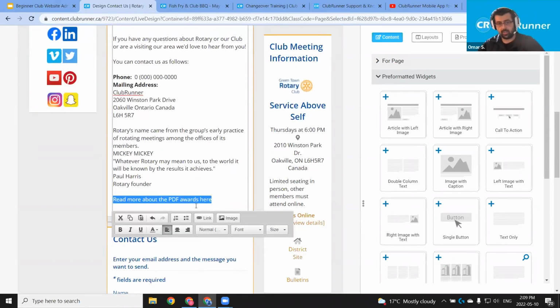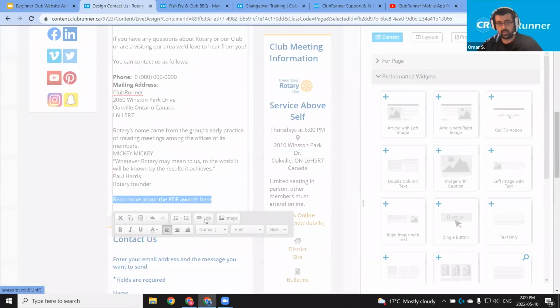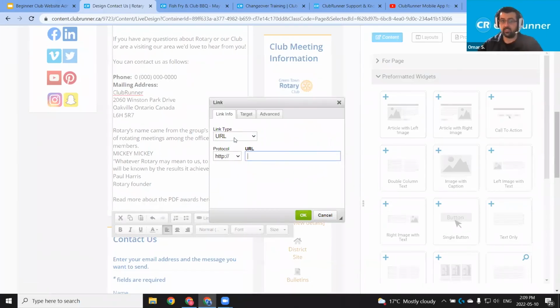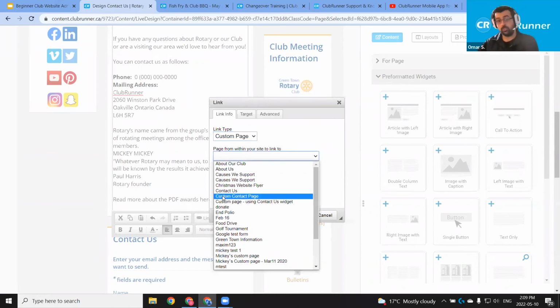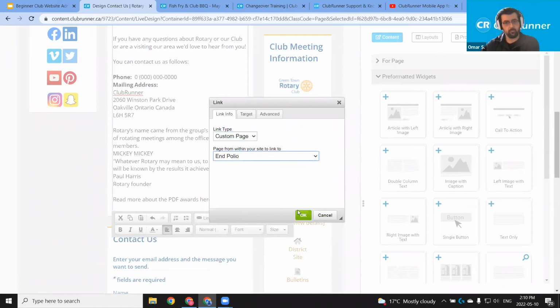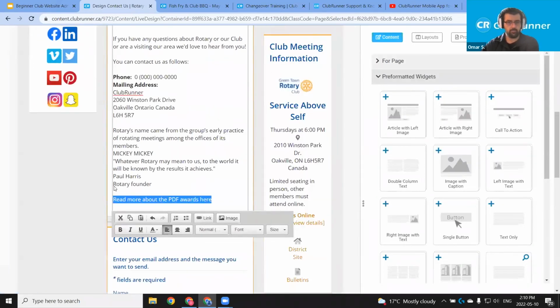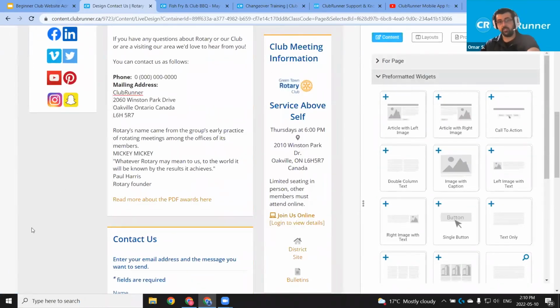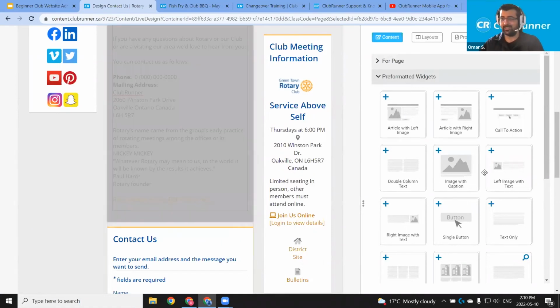So I'm going to take that sentence and link it back to that original page that you had. So I'm going to highlight that new sentence, click the link editor tool, and in this link type dialog, I'm going to choose custom page, and then you can find your original page that you had pulled the information from to link back to. So let's use that NPolio custom page I worked on briefly. And there it is. We've linked this read more about the PHF awards to that NPolio page, but you would replace it with your correct page.